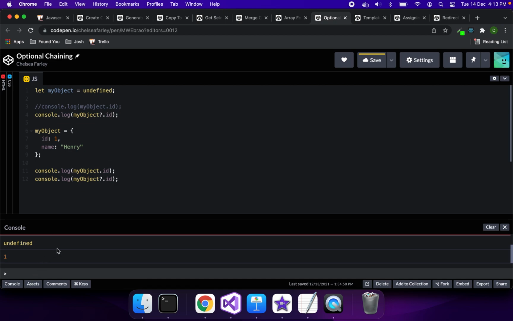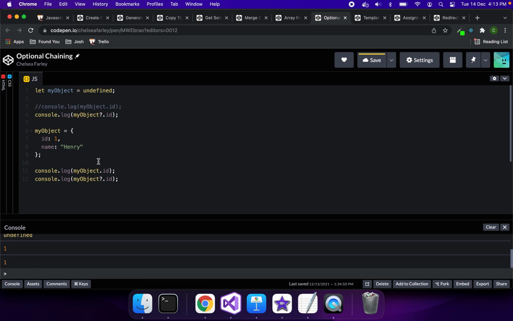Now if I define my object, I can use either the dot operator or the question dot operator. It doesn't matter because the object's defined, but if you're not sure if it's going to be defined, you can use this optional chaining. So that's quite useful in quite a few different scenarios, as you'd imagine.